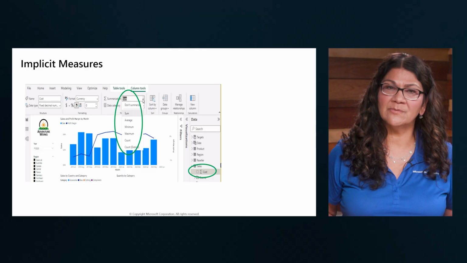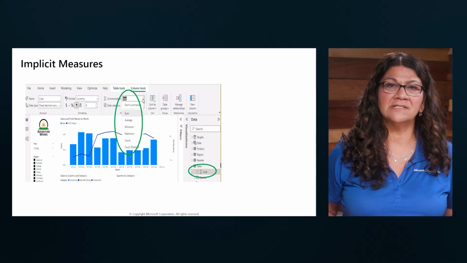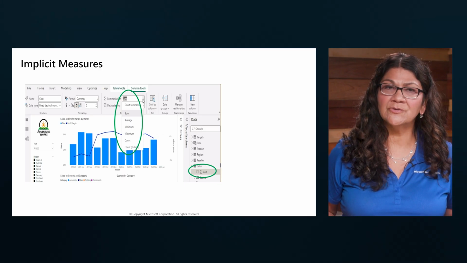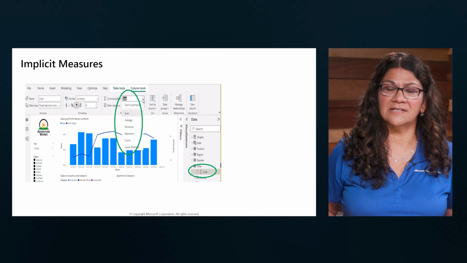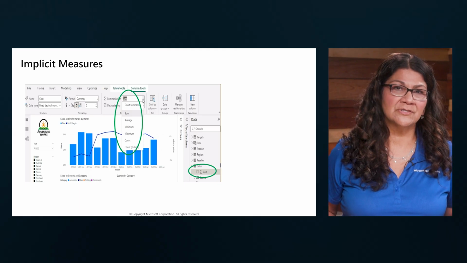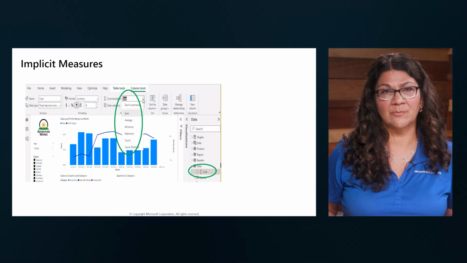Here we have an implicit measure called cost. Notice the sigma in the data pane on the right. Notice that once it's selected, you can go up to the ribbon and to the Column Tools menu and change the summarization to another option in the list, like sum, average, min, max, count, count distinct, or even don't summarize.